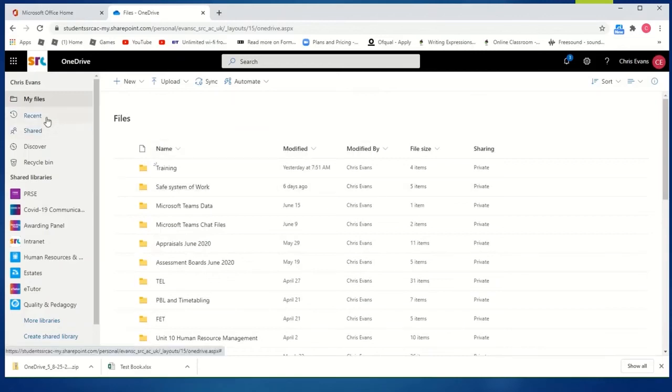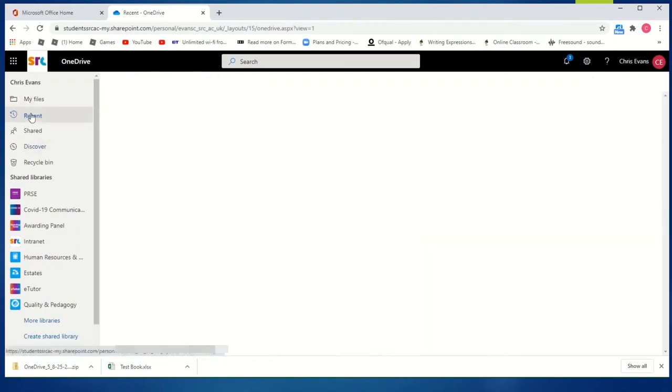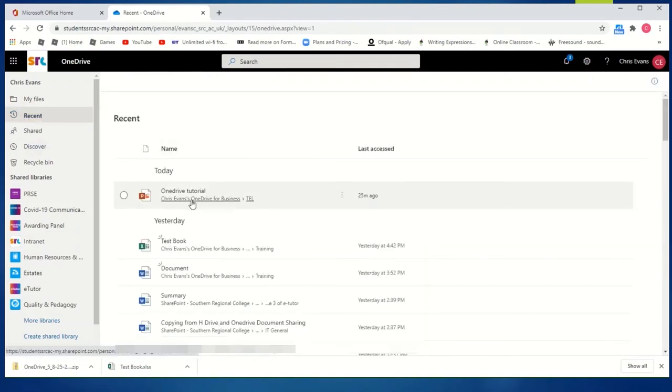If you want to go back to a file that you're working on recently, a quick way of doing that without having to search through is to hit recent, and it will take you through. So you can see, obviously, I've been working on my OneDrive tutorial, so it's at the top. But yesterday, some of the documents that you'll recognize I have worked on. So it brings them up fairly quickly.